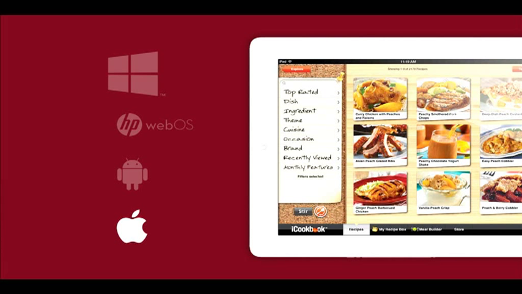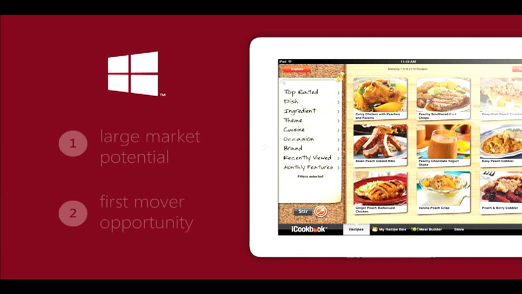We also did a version for Android. We also did a version for WebOS. I don't really know whether that's still around. And of course, we're also going to do a version for Windows 8. And why did we decide to do a version for Windows 8?